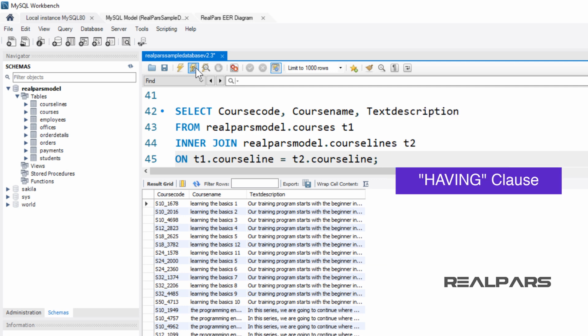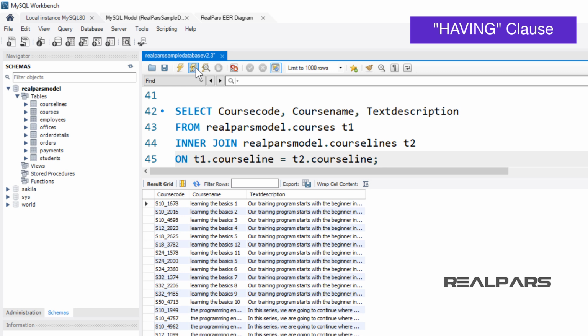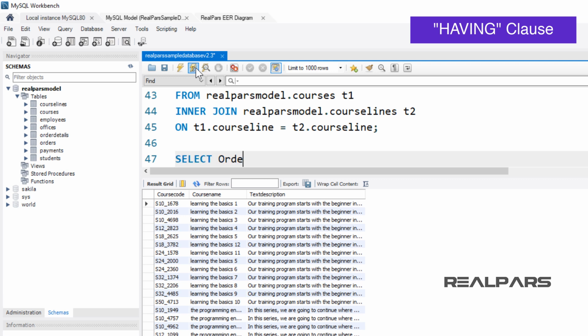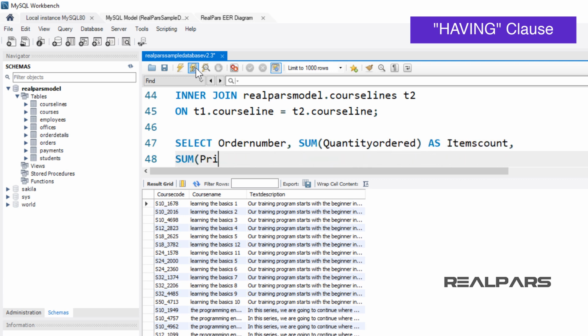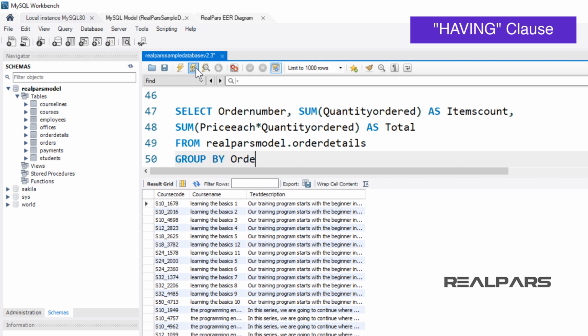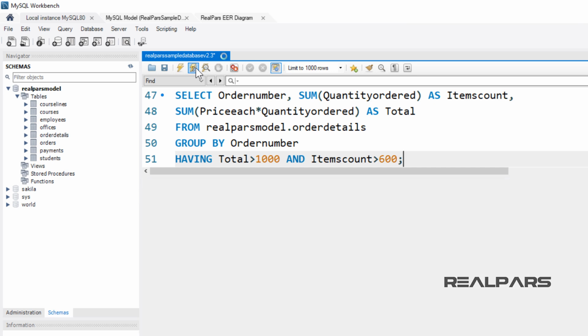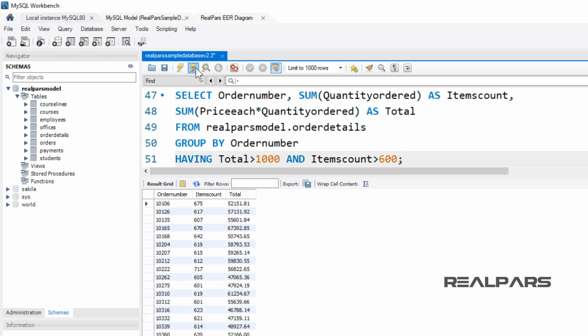The Having clause is used in the select statement to specify filter conditions for a group of rows or aggregates. Now, the department asks us to write the SQL statement using the Having clause from the Order Details table, with results displaying the order number column data with two calculated columns for the quantity and total amount paid for each order, only having totals greater than 1,000 and quantity greater than 600.